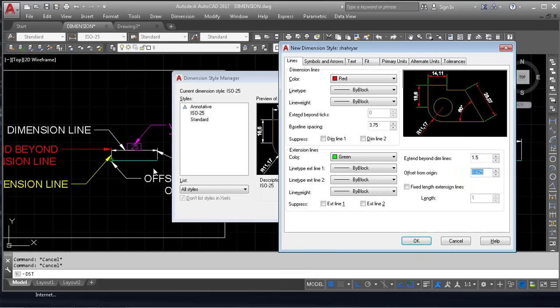Offset from origin: this small gap is called offset from origin. In here you can view this. If I make it too large, for example 5, then it becomes too much gap. So I am not making that one, I am just leaving it at 0.5. 0.5 is quite much, but no problem.